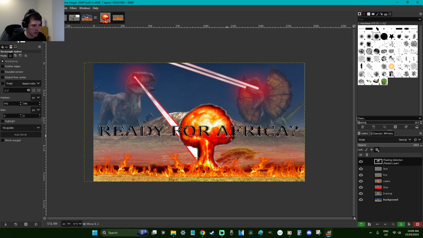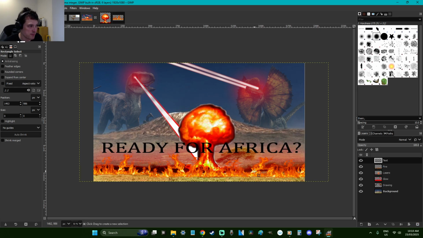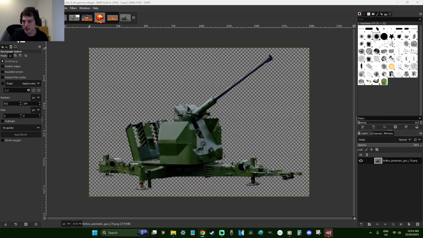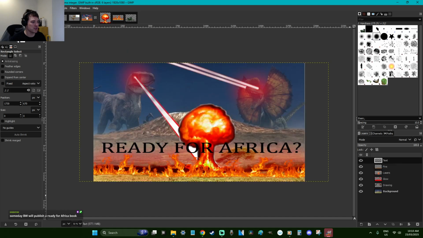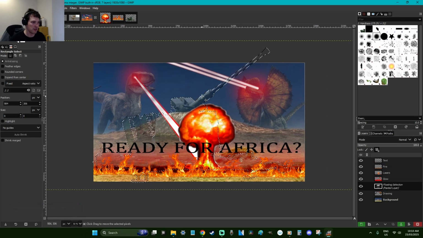Oh wait, we need a Bofors, don't we? We need a Bofors. I think the Bofors will go right in the middle there. It will make a UFO Bofors. So part of Ready for Africa is to always bring your Bofors anti-aircraft gun with you, just for the lols. May I ask what this is even for? Ready for Africa book, yep. So this is almost a stream tradition at this point.